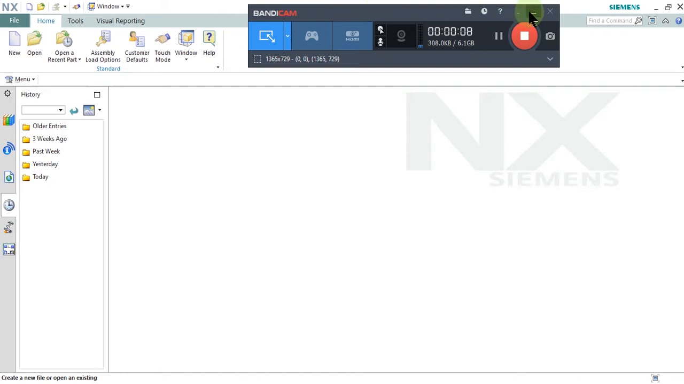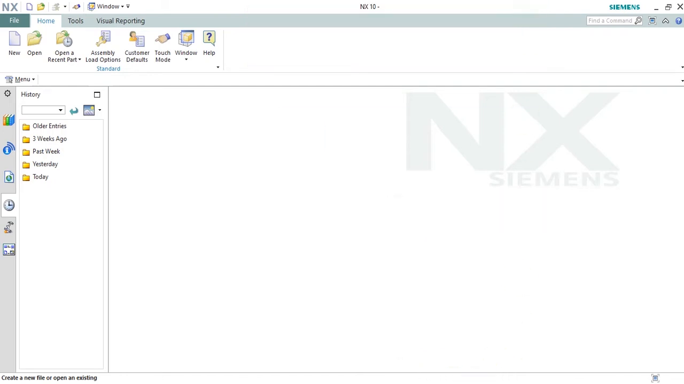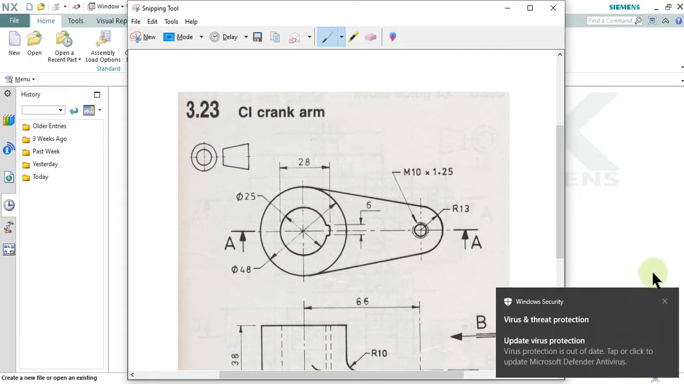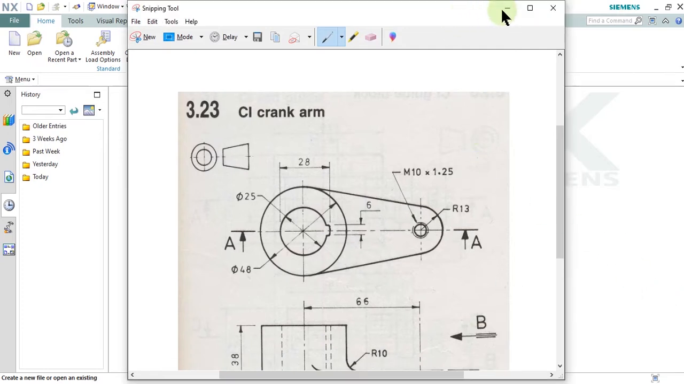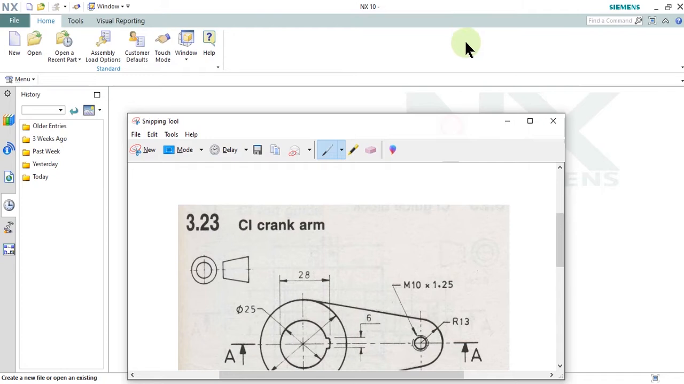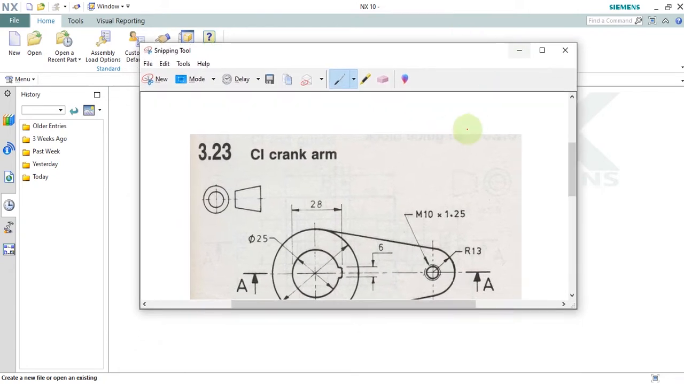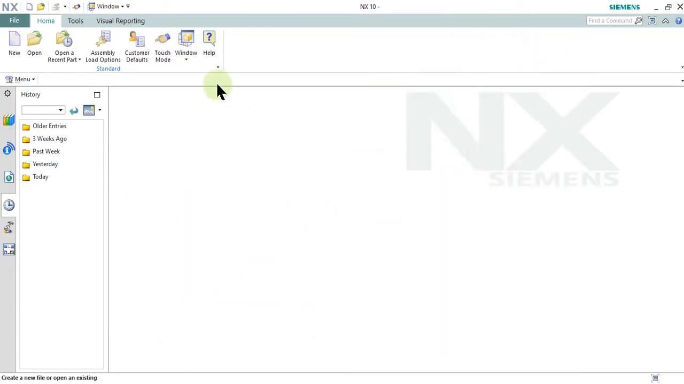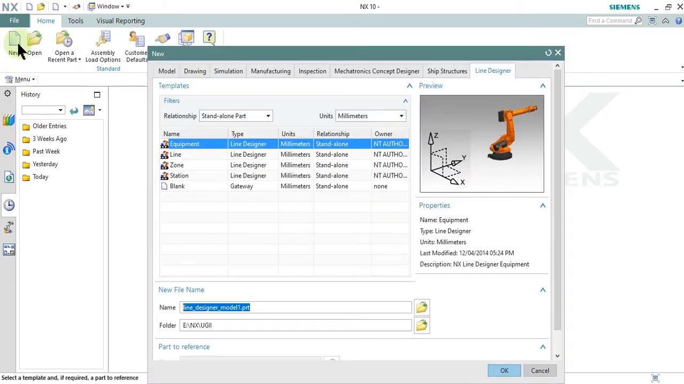Today I want to make a CI crank arm with the NX Siemens software. If you are ready to open the NX Siemens software, you must click new and then give the name.